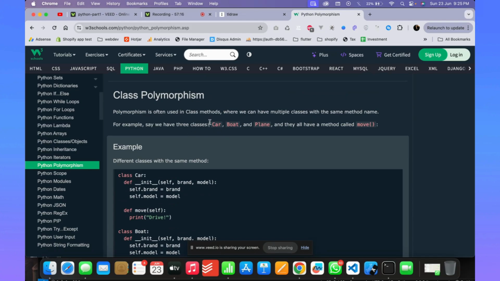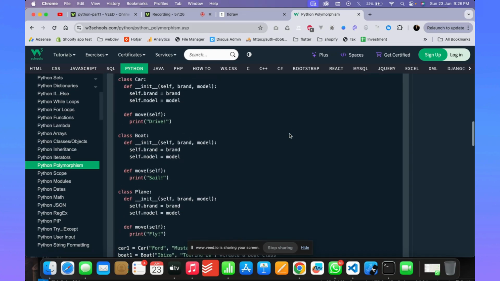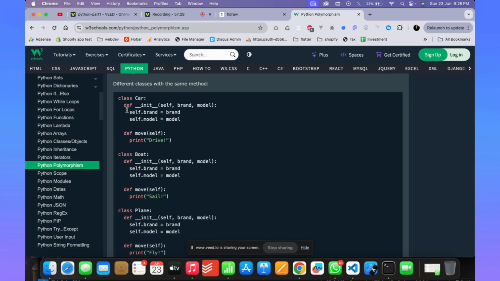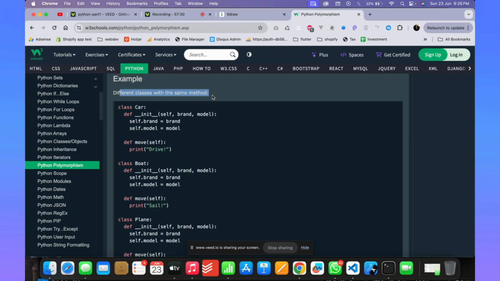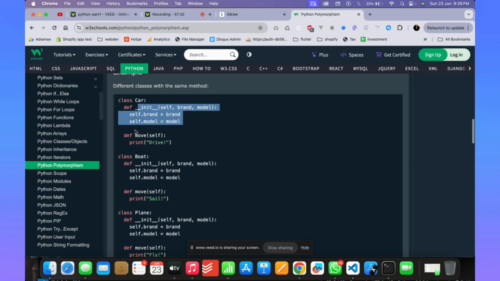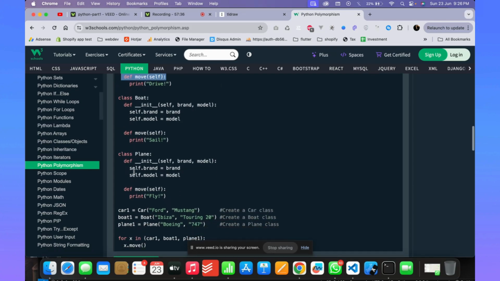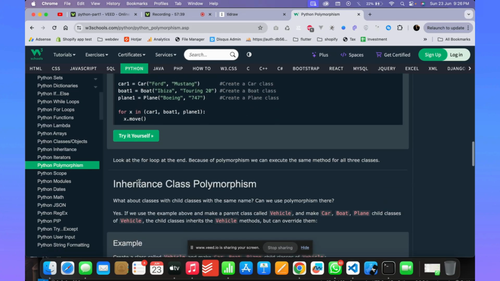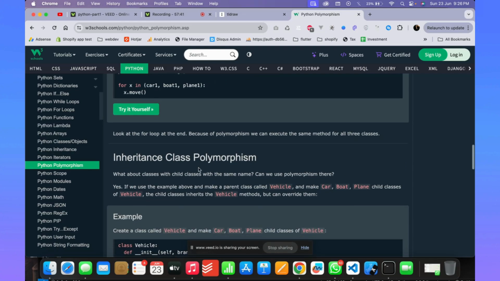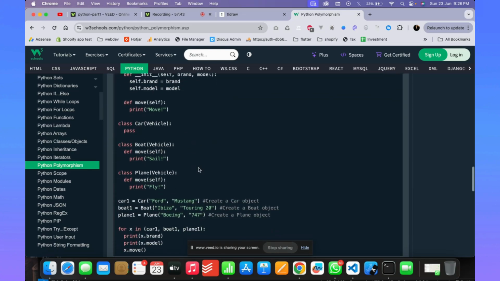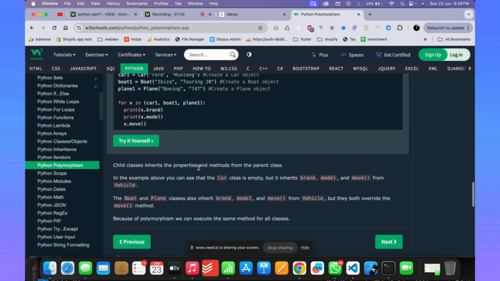Similarly, if we have three classes called car, boat, and plane, they will all have a method called move, similar to length, which was used by tuples, lists, or strings. So this is the usage: different classes with the same method, all have the same method, move. This is what they are talking about with polymorphism.